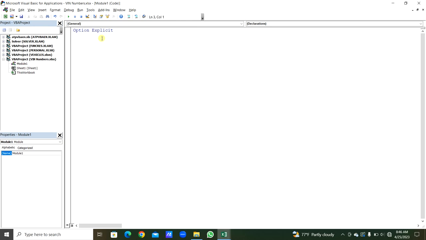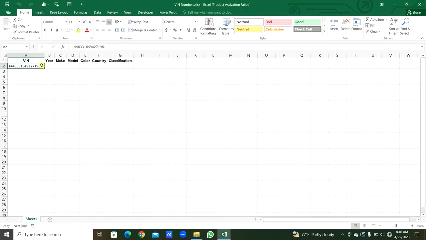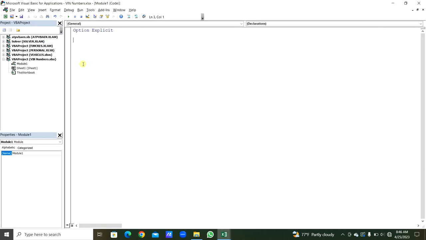Here, for this exercise, we are going to extract the details from this VIN number. So we will create a sub procedure, first VIN. Here we will declare some variables. VIN num, all are as string. So we will write all together in one line. If there are different variable objects only, we will write in a different line.